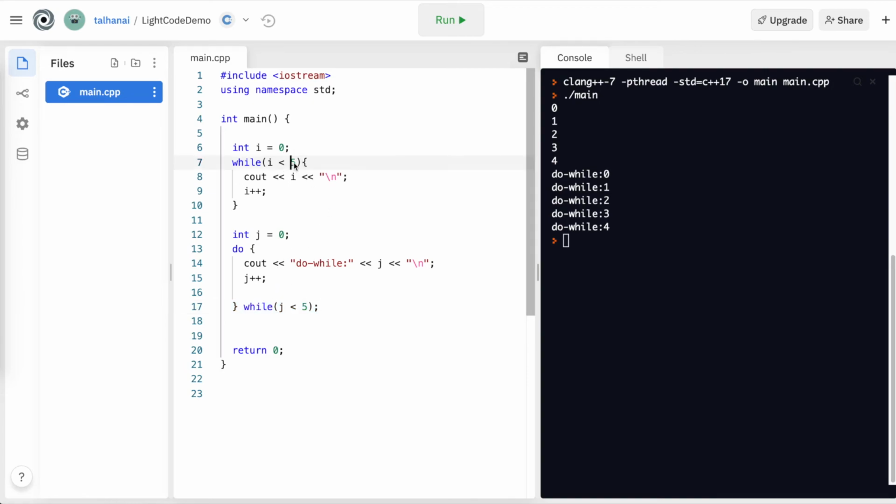So to make this example clear, I'm going to do while i less than 0 and while j less than 0 for the while and do-while loops. I'm going to run them, and what you should see is that the while loop doesn't run, but the do-while loop does run. It executes the code once. And that's the difference between the while and the do-while loops.